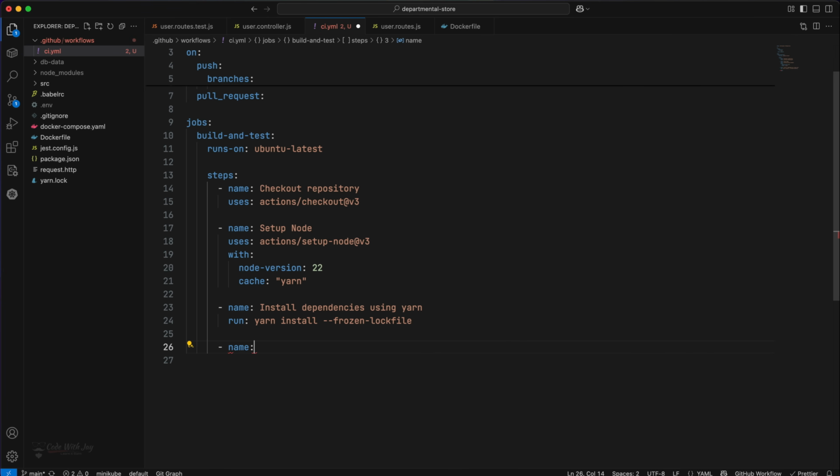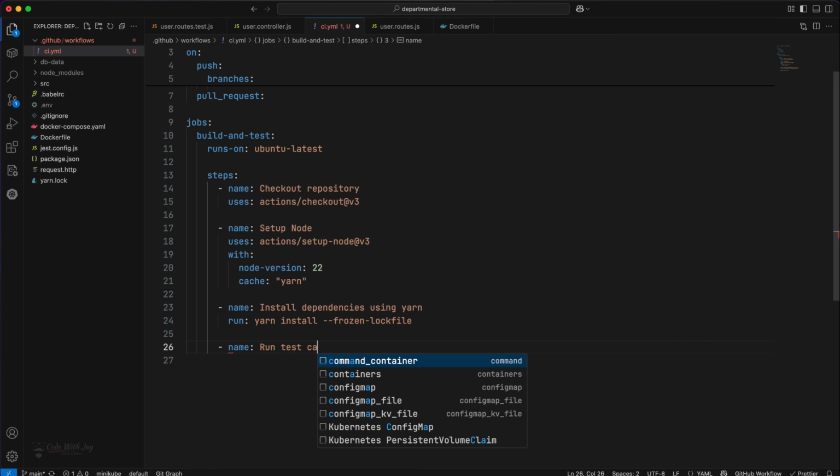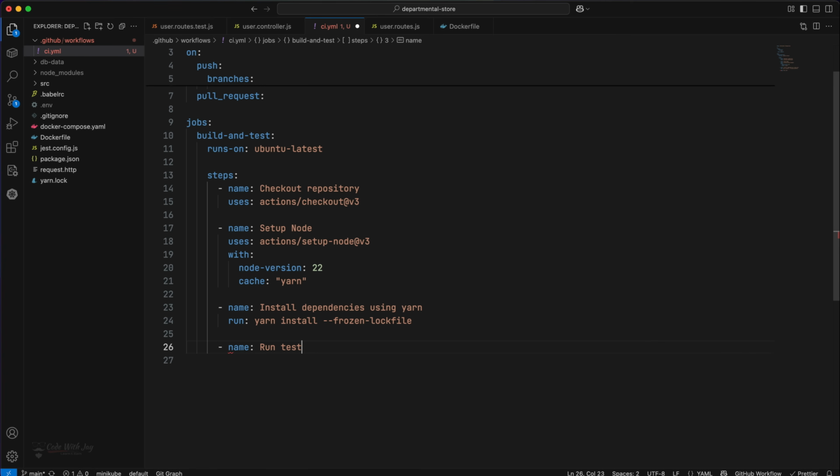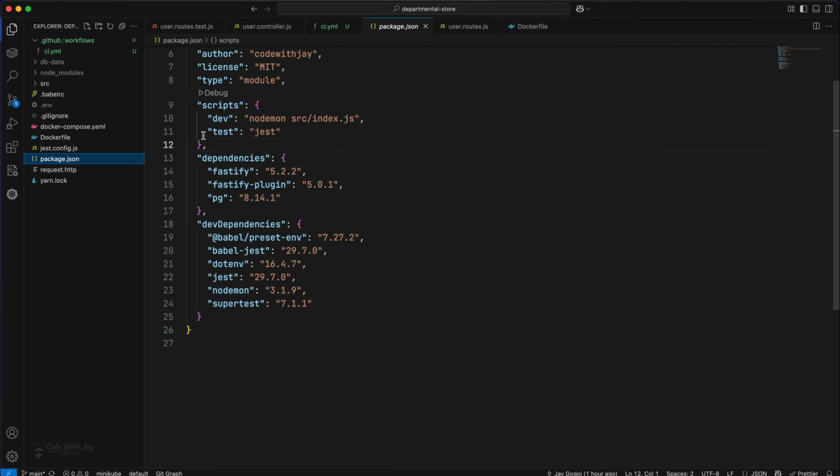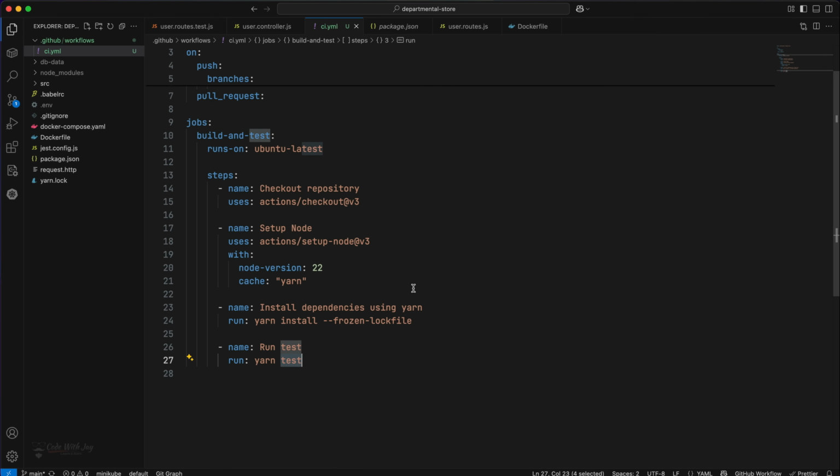Now the final step, we'll run our test cases here. We will say name, run test, or you can say run test also, it's enough, right? Then we will say run, and run will be yarn test. Make sure this test script exists in the package.json file inside the scripts. We already have this test added there, and if you go here, then everything is cool right now, right?